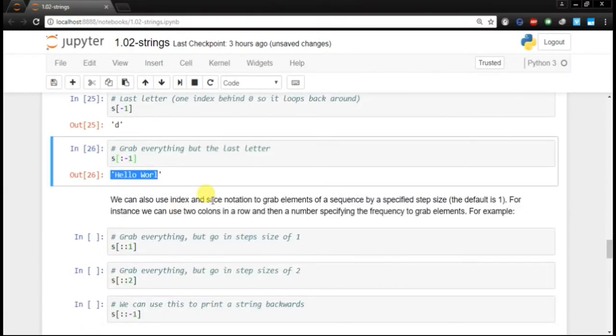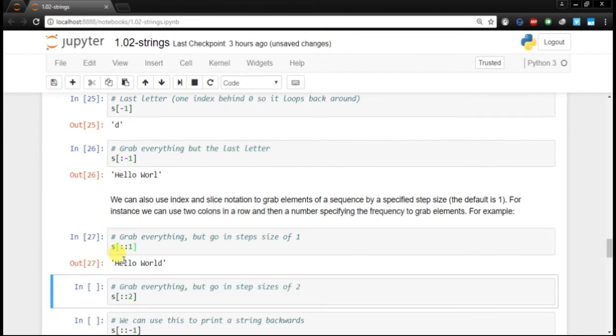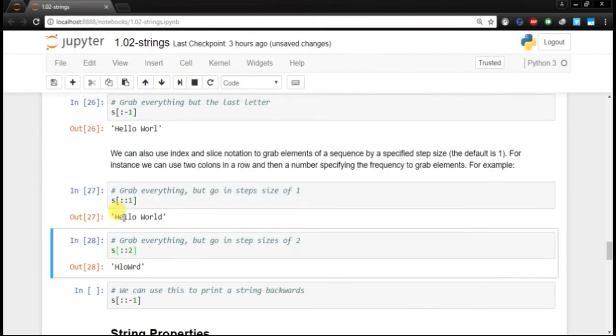We use index and slice notation to grab the elements of a sequence by a specified step size. The default is set to 1. For instance, we can use 2 colons in a row and then a number specifying the frequency to grab elements. For example, here we show that the starting and the ending point is set to the 0th index and the length of the string, and the 1 here shows that the step size is 1. So when we run it, the string is returned.